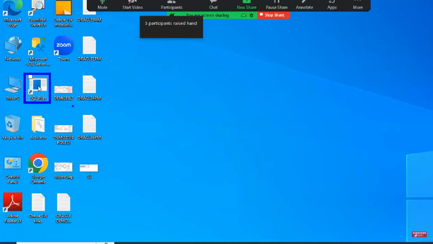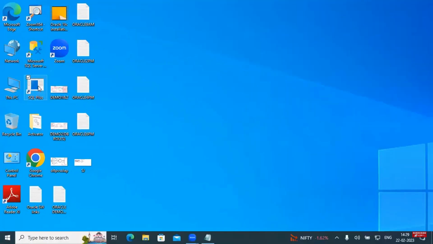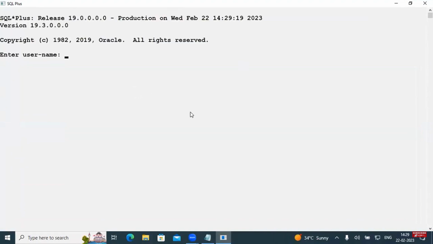Okay. After getting this tool, we just open it and it asks us for something. It's asking for the username. And my tool is called SQL Plus. It is not like I can directly interact here.